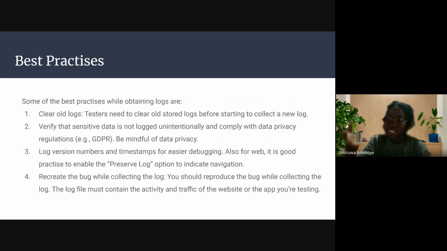So some of the best practices, I'm just going to try to rush through this. Some of the best practices while obtaining logs are you need to start by clearing your old logs, because the amount of logs that will be there before you start testing would be a lot, right? And it can be confusing when you're trying to analyze it. So once you are about to start your reproduction of the bug that you've noticed, you can just clear the other logs that you don't need, and then you start to collect a new log for that.